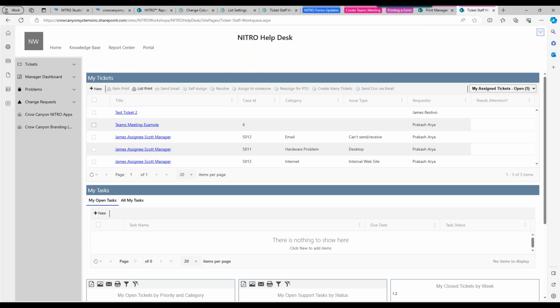If it's not in your Crow Canyon list view, that's a setting where whoever administered it probably decided to hide those, which is maybe what they wanted. You can see down here we don't have, well, you don't have any items, so that's not really helpful.